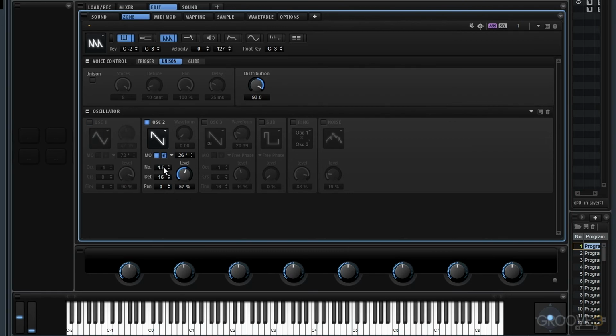But when you do activate it with unison in particular, you're going to get this lasery sound, which is not altogether bad. But for a lot of people, of course, the free phase is going to be what does it for them.